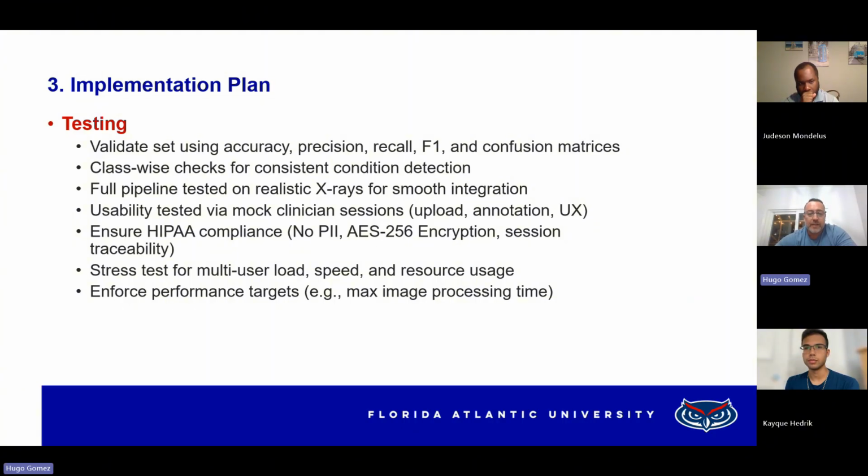Moving on to the testing and validation. For the model testing, each model will be validated using a test set with ground truth labels. Metrics will help us measure accuracy, precision, recall, F1 scores, and confusion matrices. We want to ensure that the AI is reliable in detecting cavities, bone loss, root canal infections, and other conditions, since, as we mentioned, the main goal is to provide an accurate diagnosis.